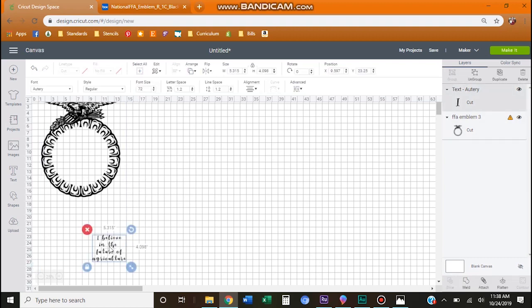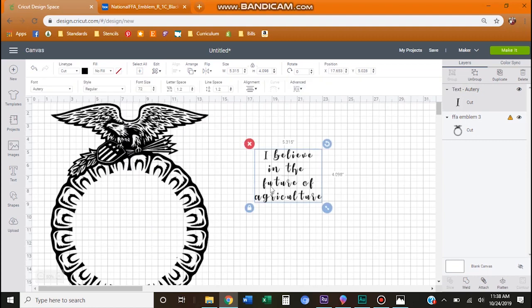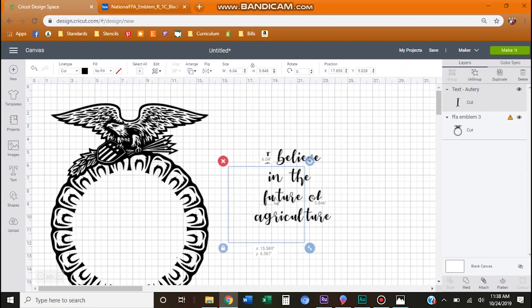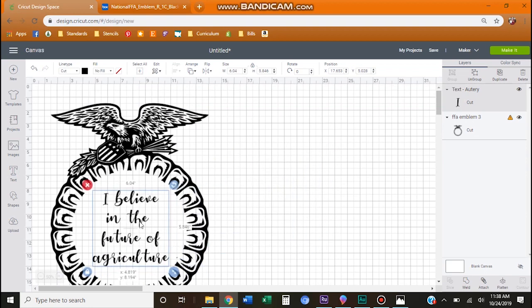And then I'm going to make it a little bit bigger so we can see what we're working with. And then I'm going to change the letter space because I want those letters to be a little bit closer together. And we can move the image. I like it centered.